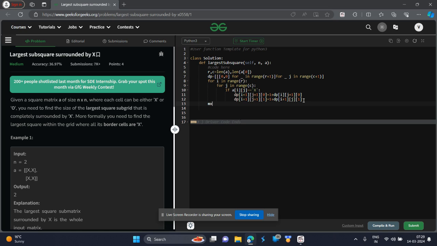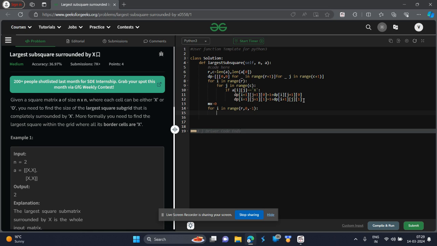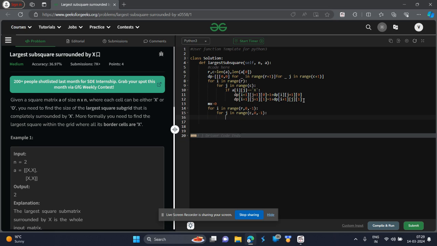Cool. I will create a variable mx set to 0, which will hold the length of the largest square submatrix which will be formed, and we will alter it. So first of all, I will traverse this matrix starting from last to end. Now we will iterate backwards over the rows and columns of this matrix.